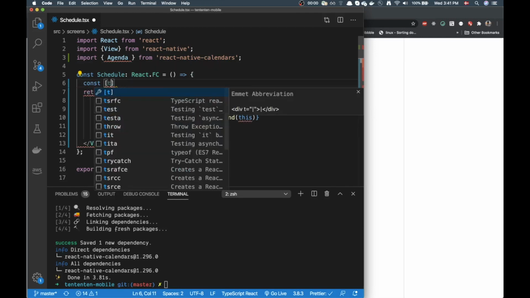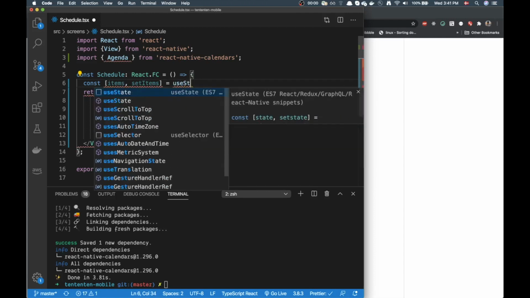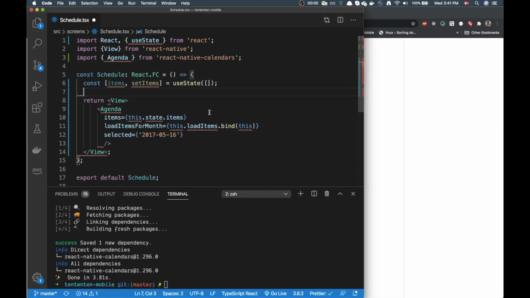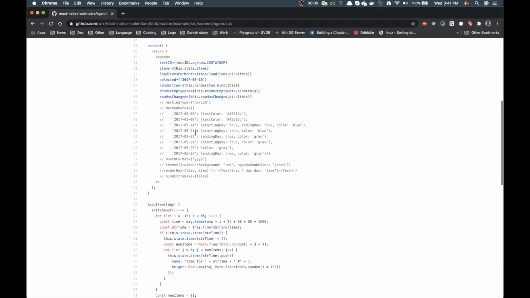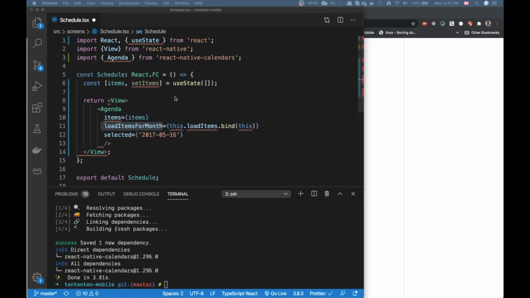And I can do that by adding a hook here. So items, set items, use state, and pass in an empty array. And then change this to items. Now items, load items for month. This one, I need to have a look back here to see how that one is implemented. So it seems like it's calling this method load items. So just to have something to start with, I'm gonna reuse that.